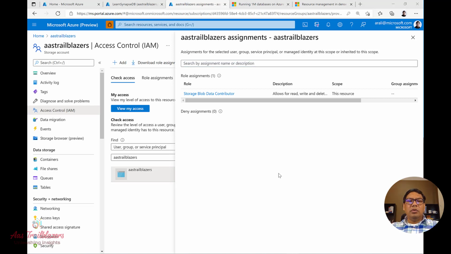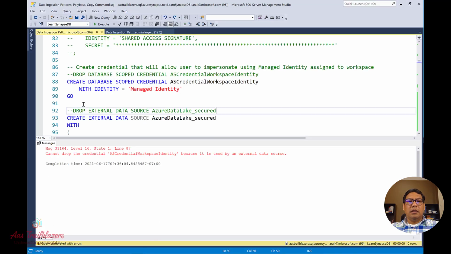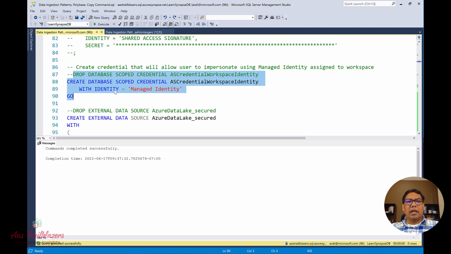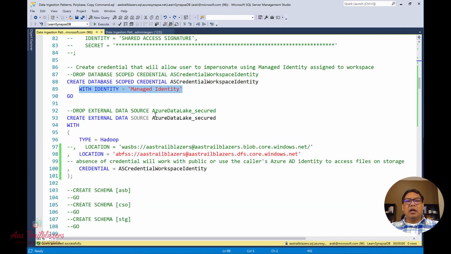Now let's go back to SQL Server Management Studio and create the database scoped credential. To do that we can come here and drop the existing one if it is already there and create a new database scoped credential, right? So I have created this credential, with identity as managed identity, and it's going to use the managed identity of my Synapse workspace. With that, now we have created this credential.